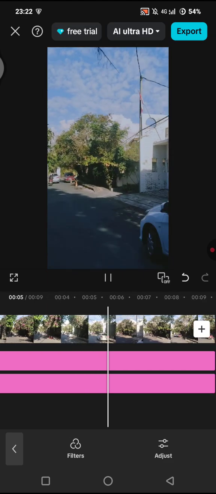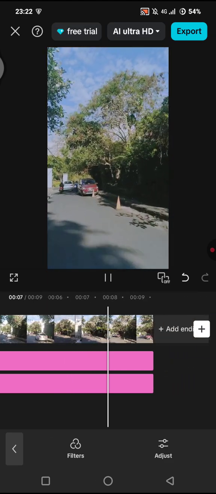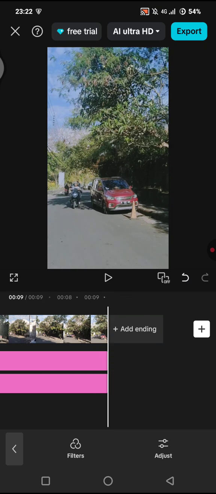So guys, thank you so much for watching. I hope you enjoyed this tutorial, and with these tips you can turn ordinary phone footage into professional looking cinematic reels, all using CapCut for free.